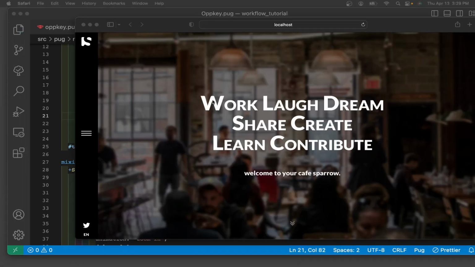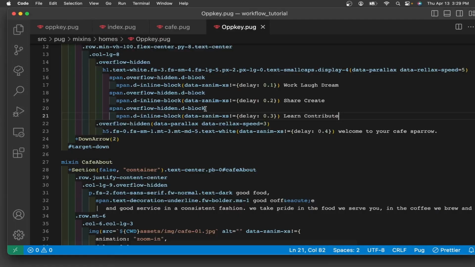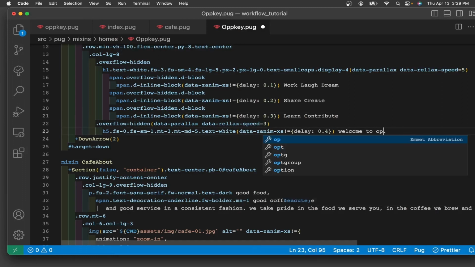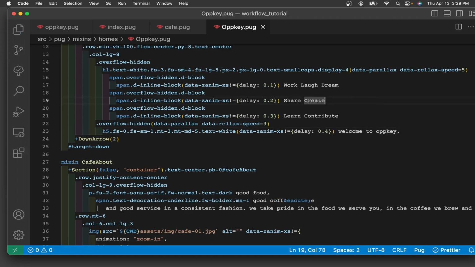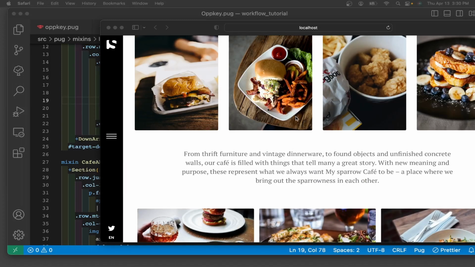So you should have a hot reload automatically whenever you save the file. And then we'll change this little thing here. Alright, so let's change this text here.